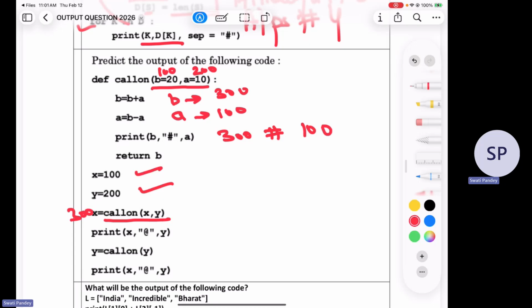And I print x, which is 300 because it's been overwritten. X is overwritten here. So what do I get? I get 300 and at the rate, the value of y is 200. Again, I call this with y, and y is 200. Now in the second call, b would remain 20 and a would be, what am I passing? y, 200. So a would become 200 and accordingly I'll get the value for this one.